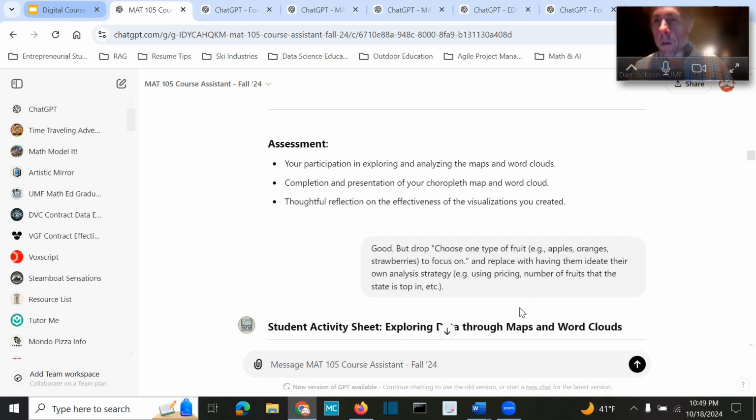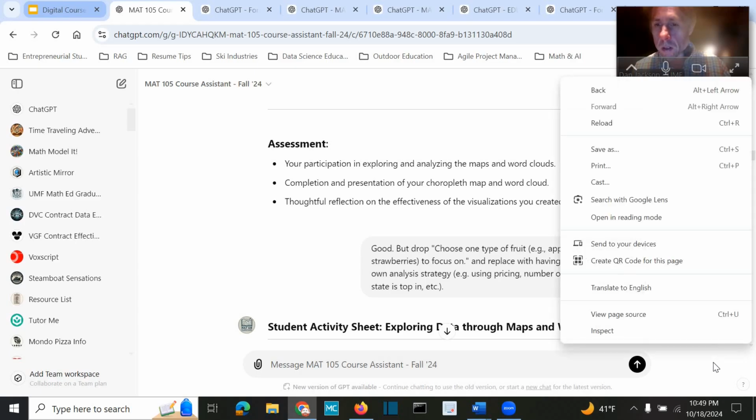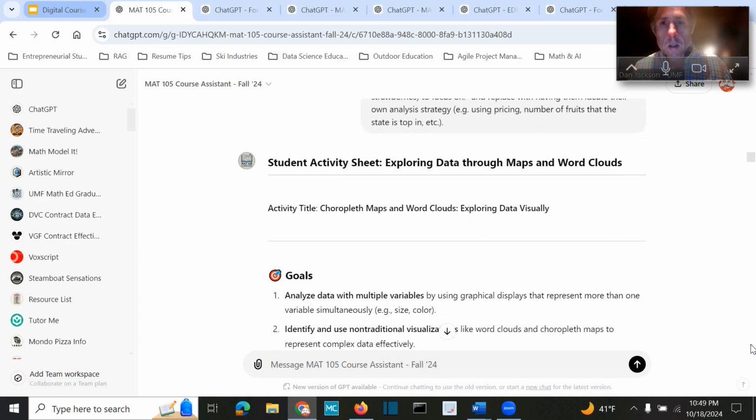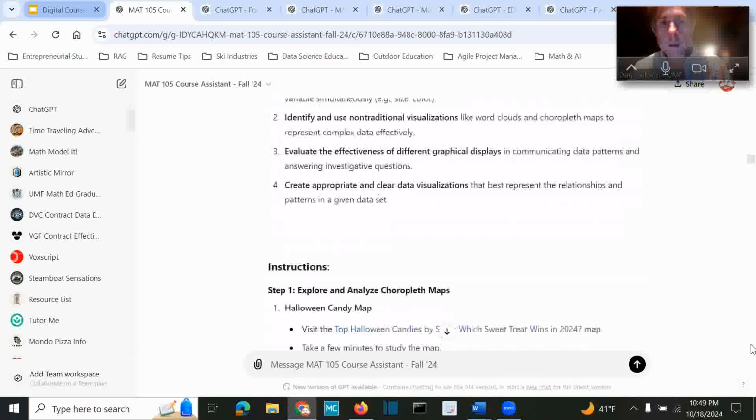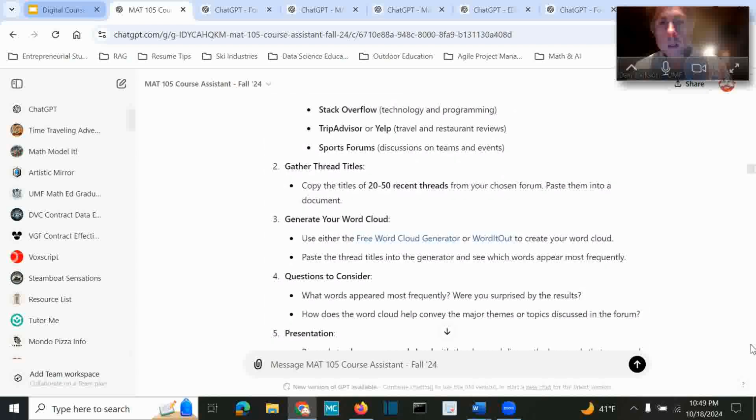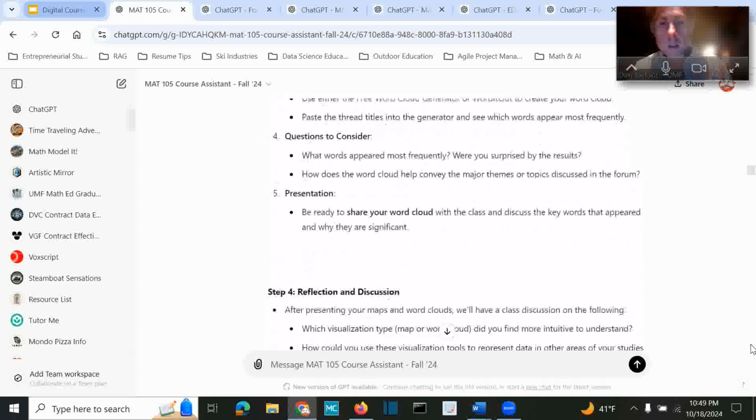So they ended up with multiple ideas, multiple ways to represent that fresh fruit data, whether it was based on pricing or the number of fruits that the state was top producer in, etc. So it made the revision that I wanted it to. Comes out with the sheet that I was happy with.